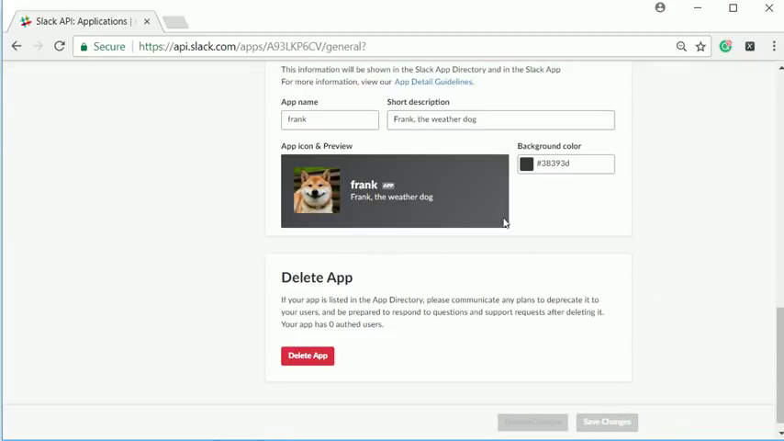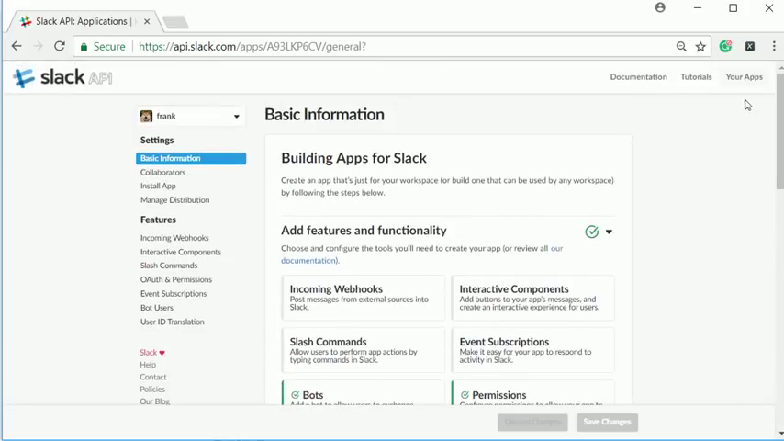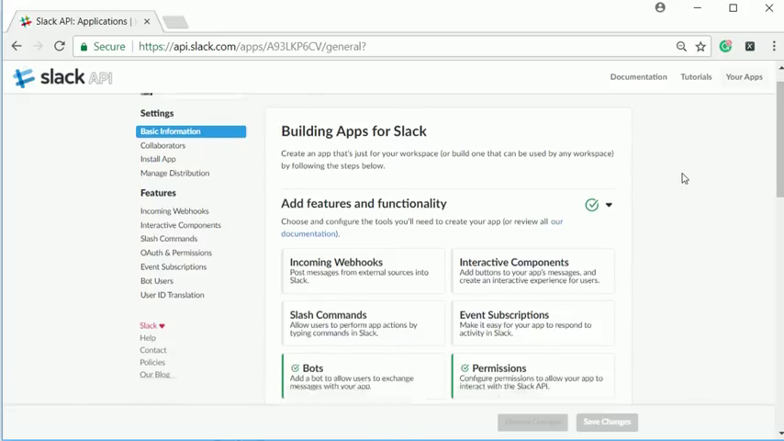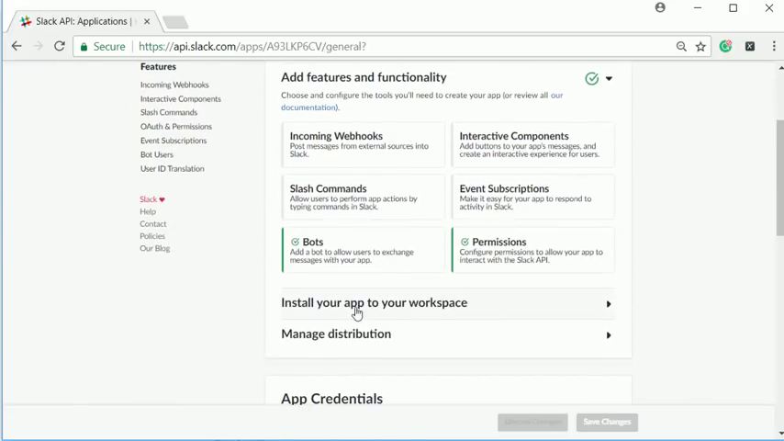Great, so Frank is ready and is waiting for incoming messages. And the last bit that I'm going to do now is install this app into my workplace. And I can do this here, install your app to your workplace.